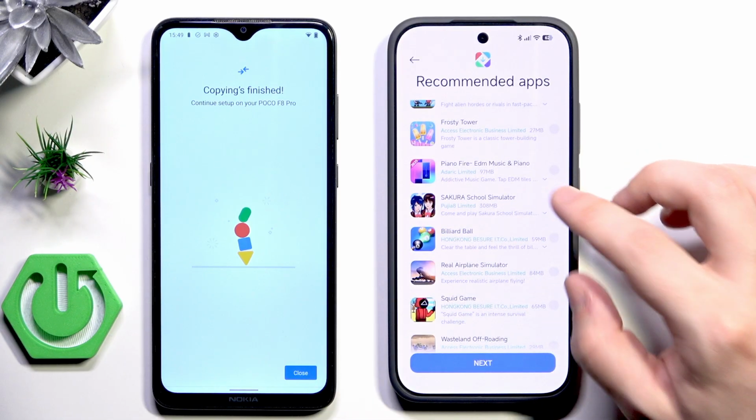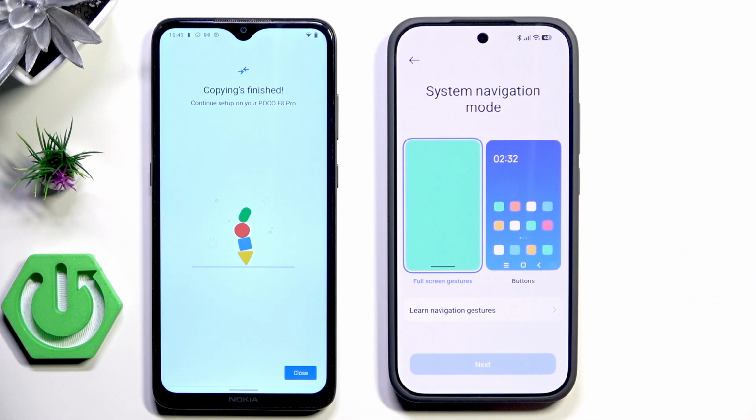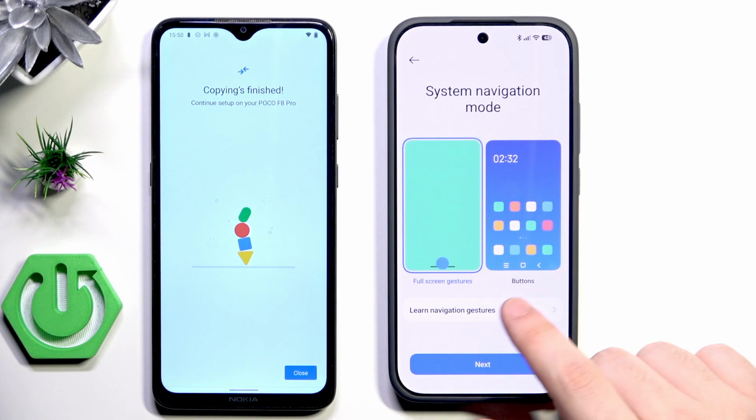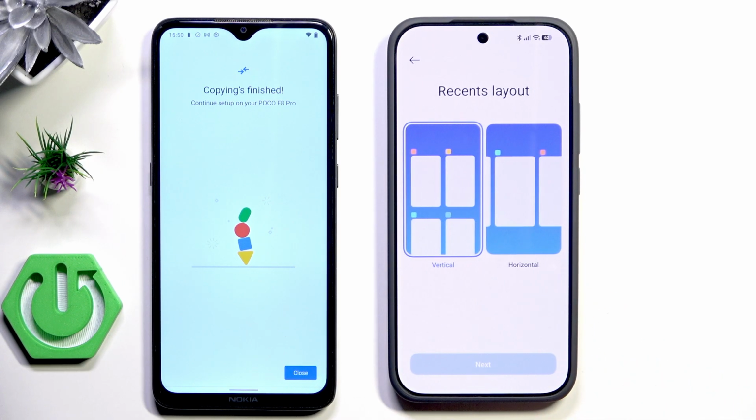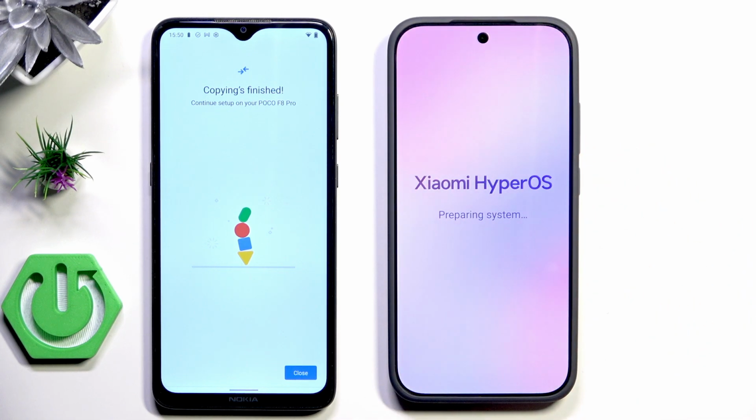I don't want to download any of those apps. Select navigation mode, gestures or buttons. I'll stick to gestures. If you don't know how to use them, you can always click on Learn and you will have a tutorial. Select the recent layouts, vertical or horizontal. Maybe horizontal. Click on next.